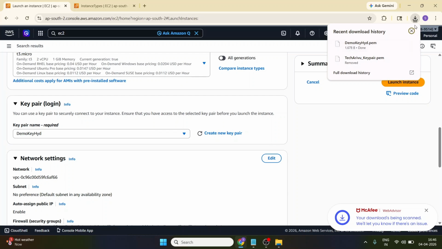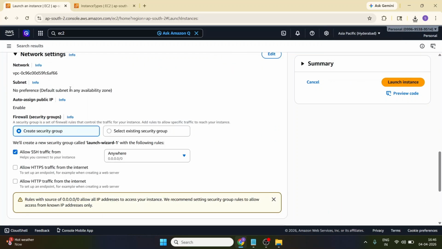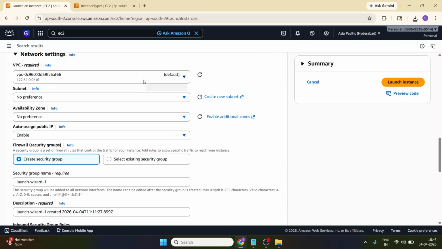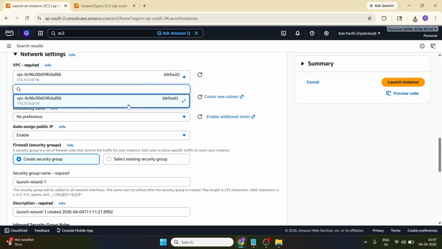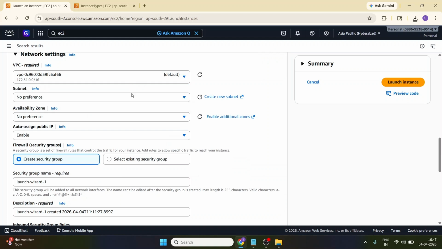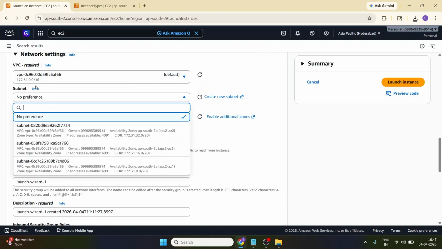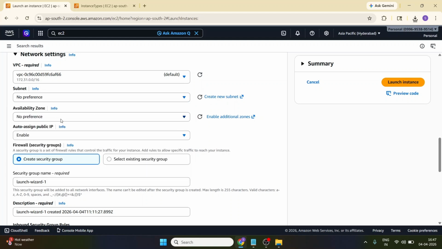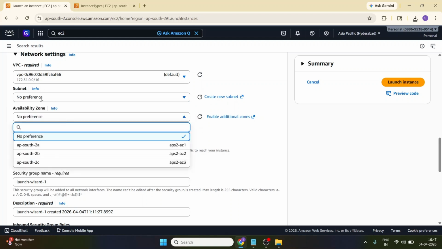It is done. We will have a default VPC provided by AWS, and if you want to attach your own VPC, you can change that too, but it is the default one provided by AWS. On the subnet, we can choose any one of the subnets, or we can give no preference, and it will pick one by itself. It is the same for the availability zone too. It will pick any one of the availability zones.